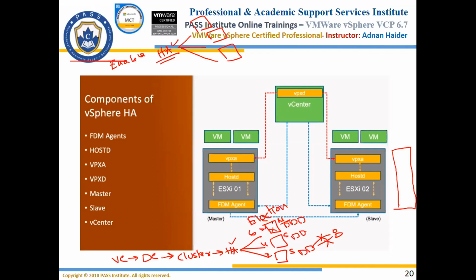So just like in the real world, the rich people become the elected people because they spend money and all that. You can just remember that for the interview question: what is the criteria that one ESXi host becomes master as compared to others? The ESXi host with the most resources becomes master.